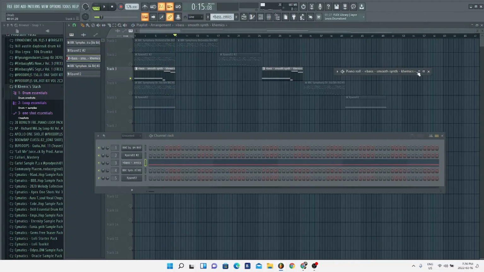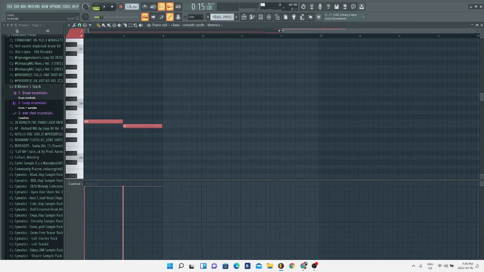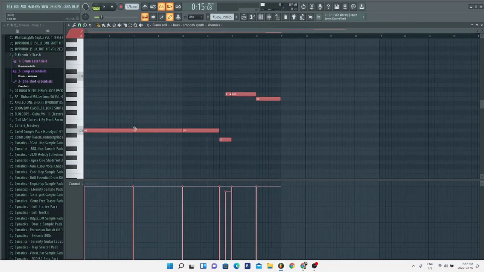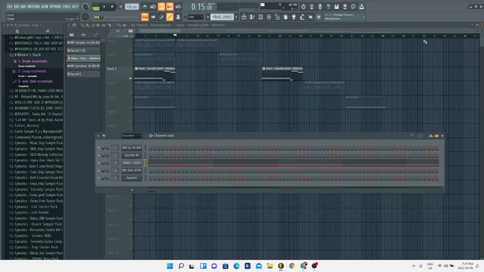So yeah, I followed the root notes of the trumpet. Then I had the A sharp and A down here, but it was way too muddy, and then I pitched it up an octave, then I added a slide note, and then turned down the velocity. I gave it a nice vibe to it, in my opinion.